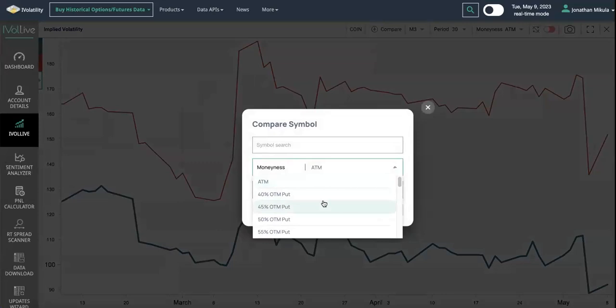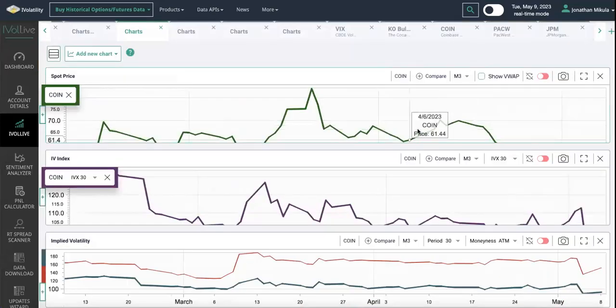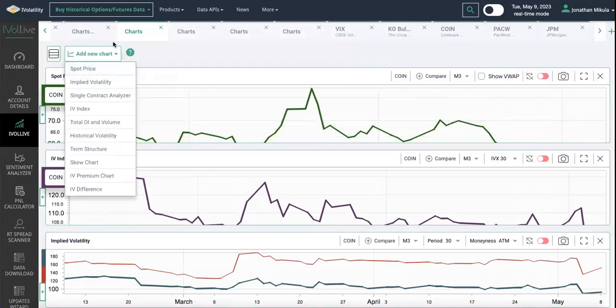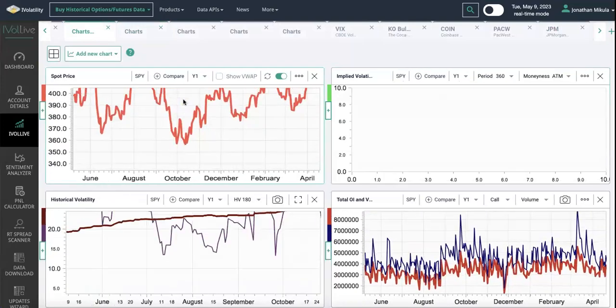I could keep going and do not only puts, but I could do calls as well, which is a really cool tool. So depending on how advanced you'd like to get, those are different things you could do with implied volatility. And I just want to keep going because I had some presets here.